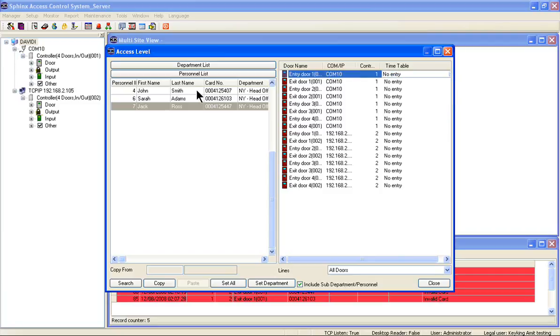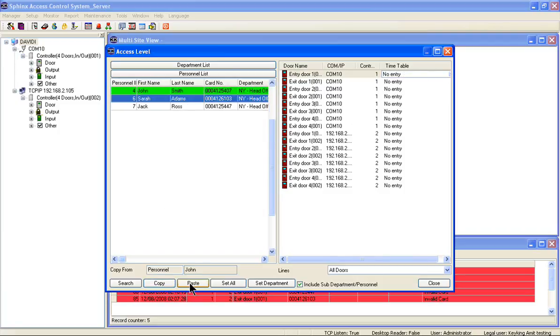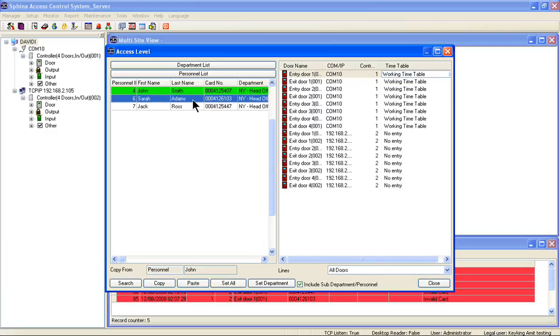If we know that we want to give the other two the same access level, just like John, we can just copy from John to Sarah and to Jack. Now we can see that both Jack and Sarah have the same access level as John.